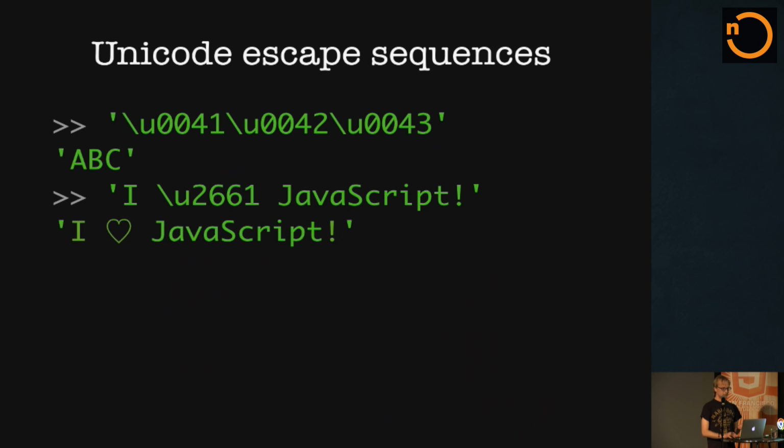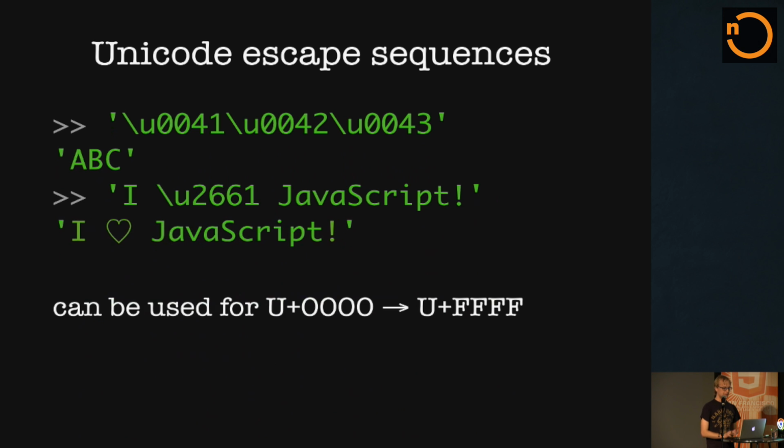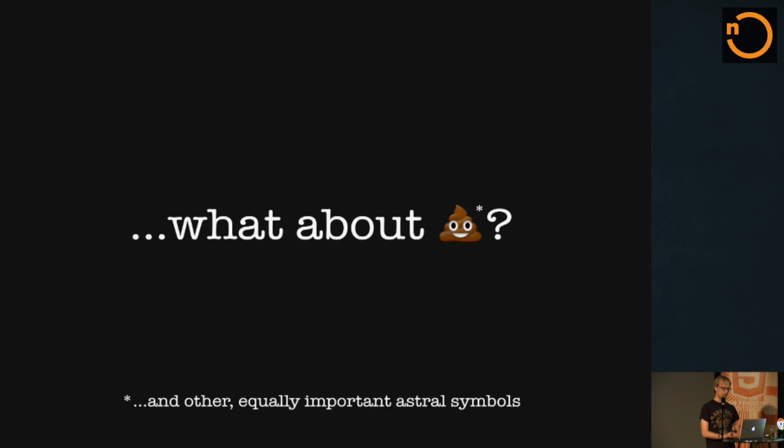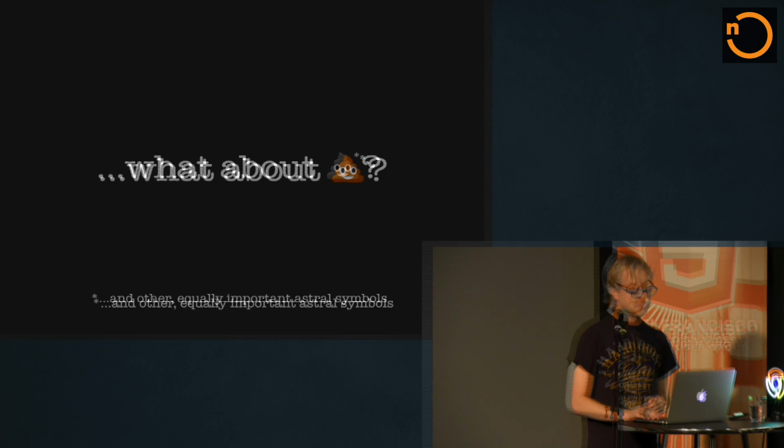Using this type of escape sequence, you can actually escape all the characters in the BMP, the basic multilingual plane, which is useful. But as you know, there's still these 16 other planes, the astral planes. So what do we do about those? We cannot represent them using just 4 hexadecimal digits because we need more than 4 digits. So what about those astral code points? Or another way to phrase the question, what about the pile of poo? And other equally important astral symbols, of course. Remember, there's over 1 million of these astral symbols in total.